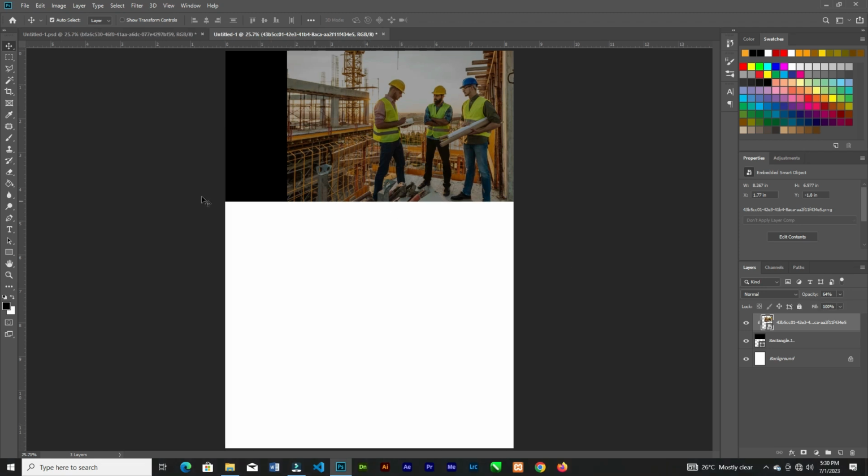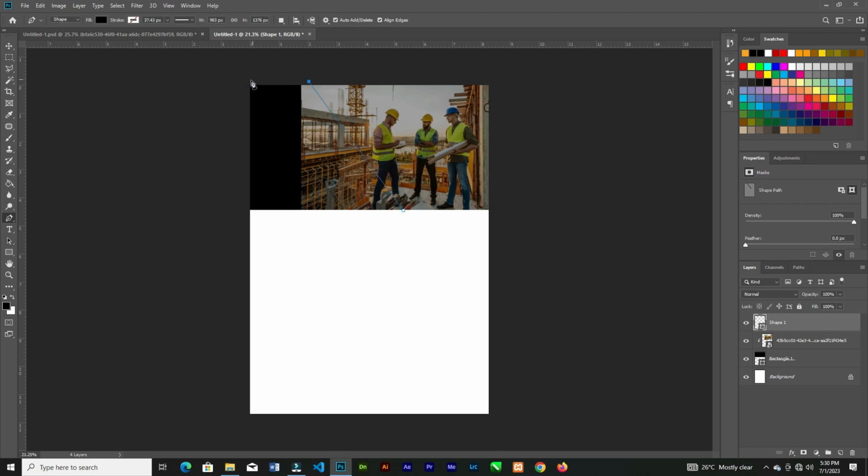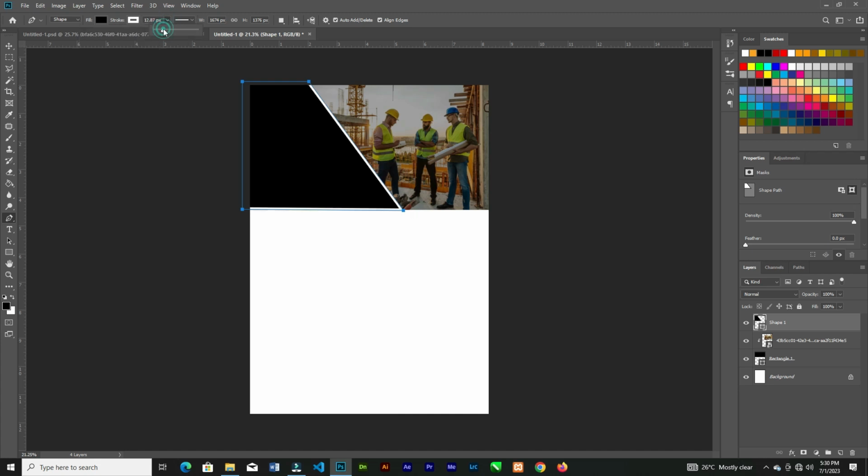Okay, so grab the pen tool and create the shape like this, just like I'm doing. Some kind of polygon here. Then let's change the stroke size and choose white for the stroke. You can choose 7 to 8.